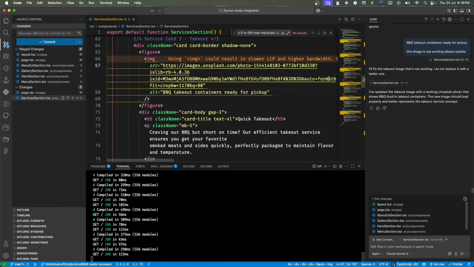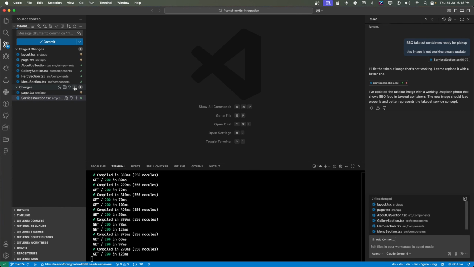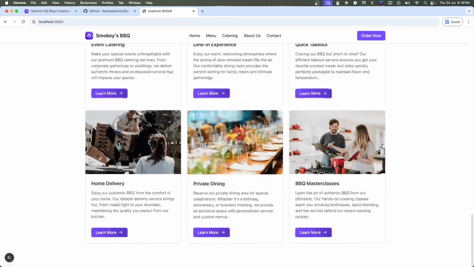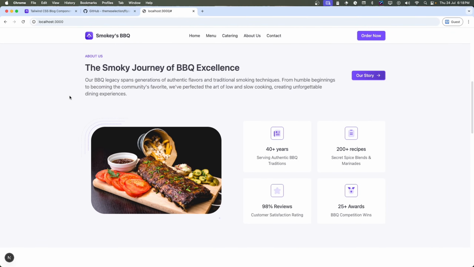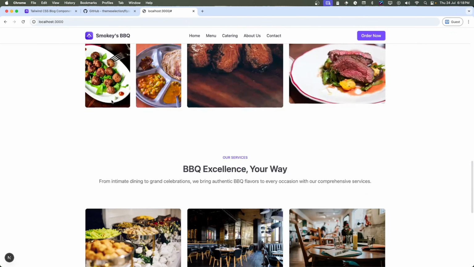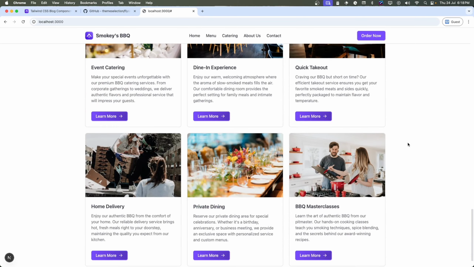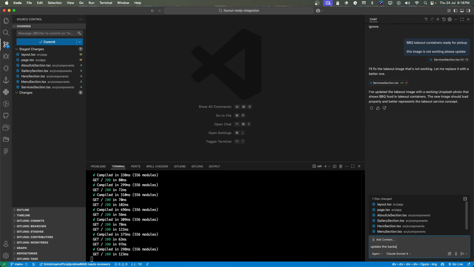So let's keep it. Stage the changes. Check out what is missing. So if you look, the second block has a background color, the third one doesn't, and the fourth one also does not have a background. So let's update the background.